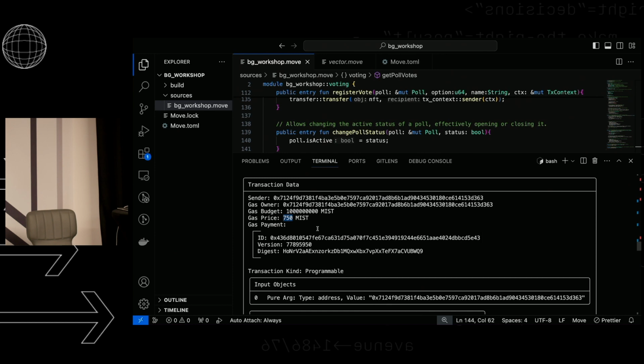Addresses, multiple. Okay, so is this the address you have on your wallet? Is that the one? Just check.